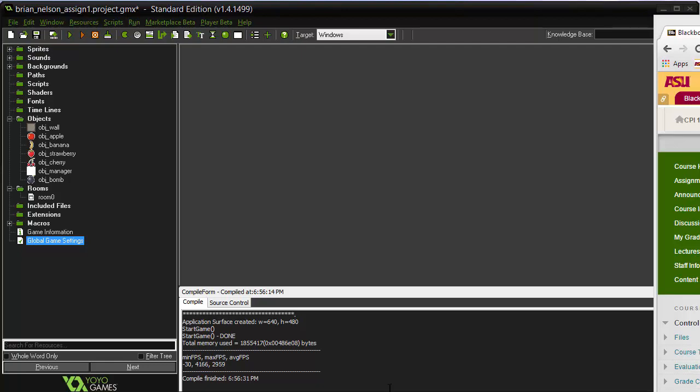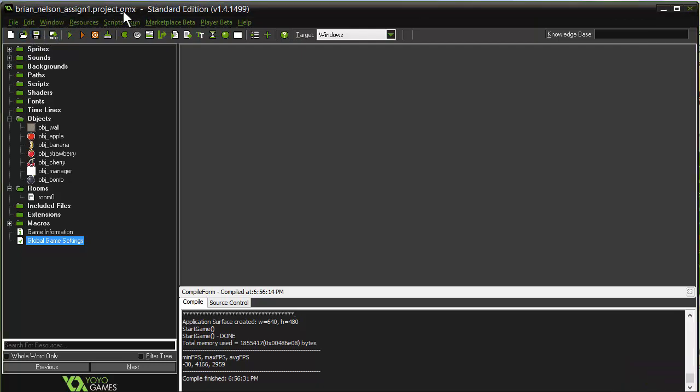What you're going to be submitting for the assignment is not the published game, but rather your entire game project folder that includes all of the stuff that's in it. This is going to be the folder that has the same name as your assignment. If you look at the top of my project window, you'll see, as from the beginning of this walkthrough, I named it Brian_Nelson_assign1. Then it was added to with project and .gmx. This is the thing that you want to submit.